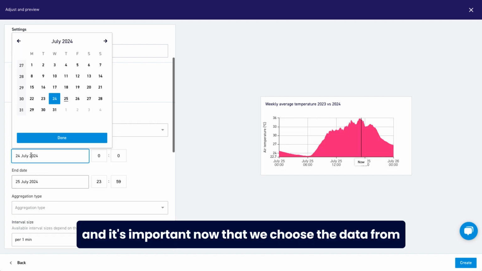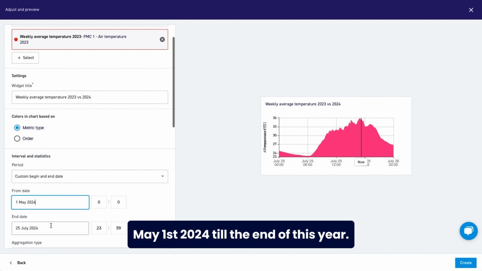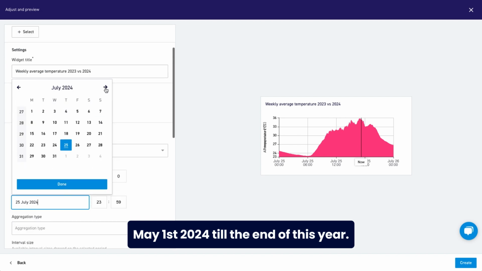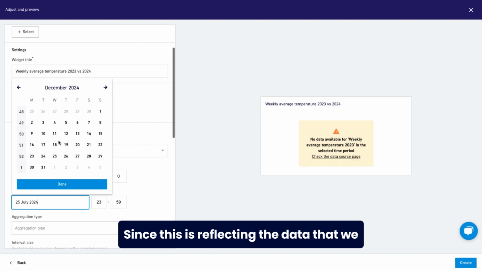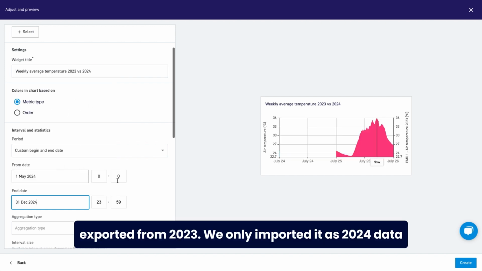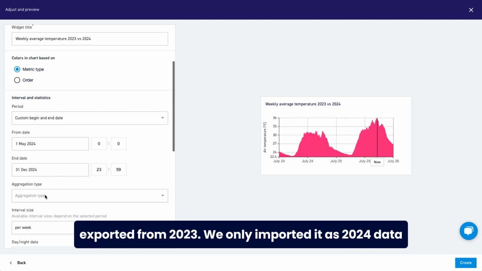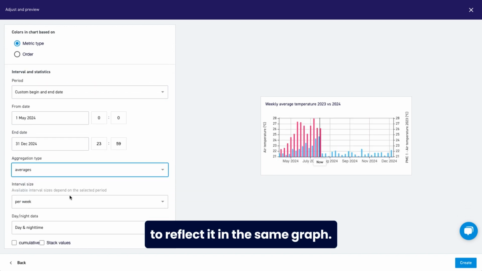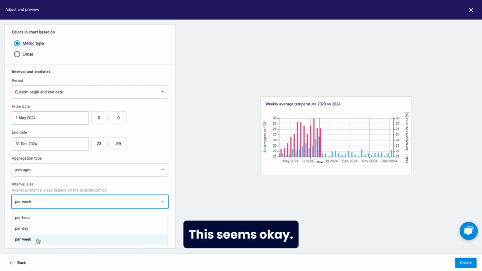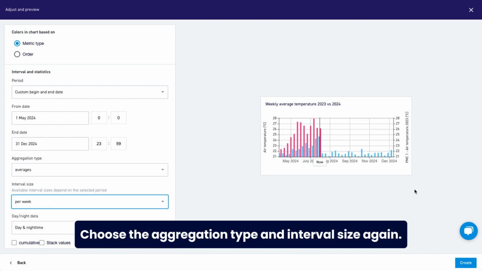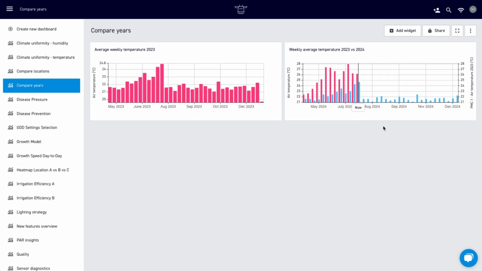Select the period, and it's important now that we choose the data from May 1st, 2024 till the end of this year. Since this is reflecting the data that we exported from 2023, we only imported it as 2024 data, reflected in the same graph. This seems okay. Choose the aggregation type and interval size again. And we're going to create this graph.